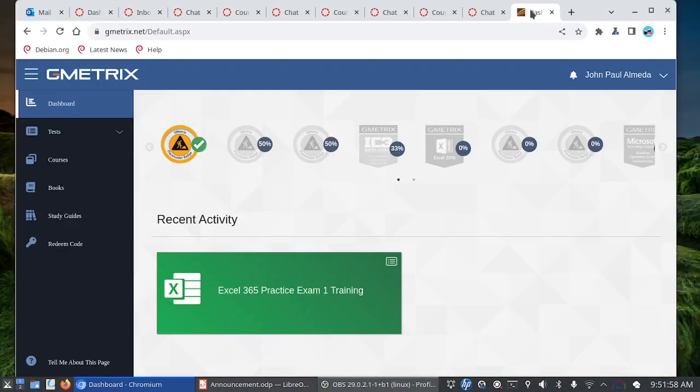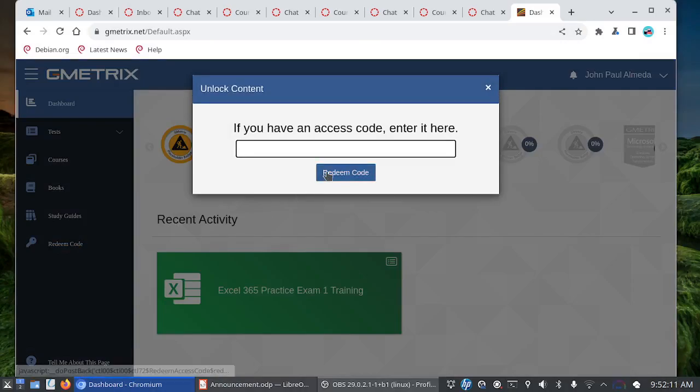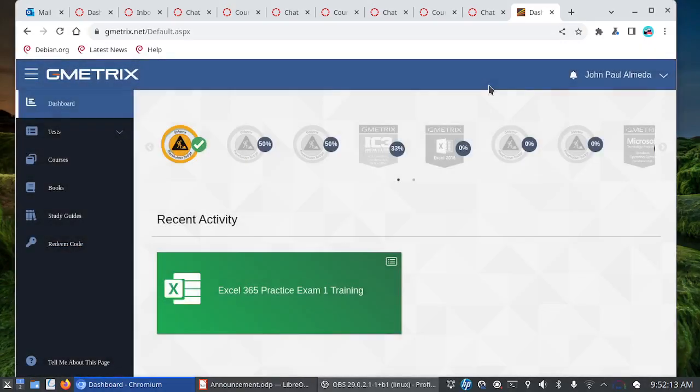So here's G-metrics. I've already logged in. Be sure to redeem the access code that is on our Canvas homepage. You'll see the access code there. You can just copy and paste it into this box. And once you've done that, you will have access to the MOS material.